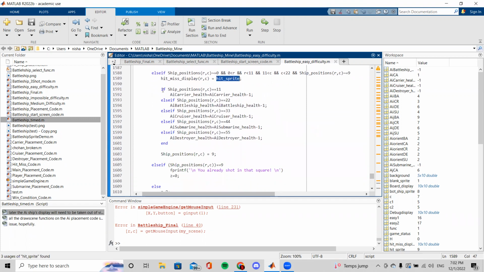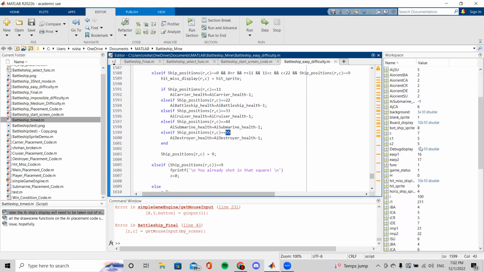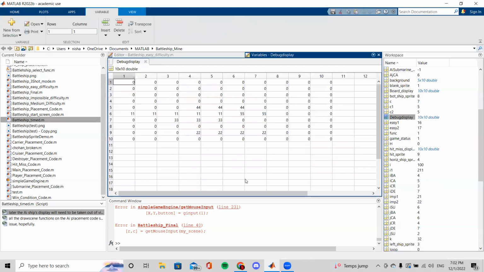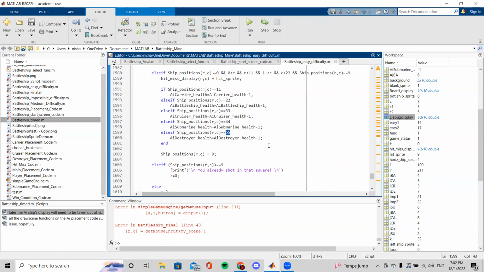And if we hit something, we're going to check what we hit. So it's either going to be an 11, a 22, a 33, a 44, or a 55, and that's going to correspond to each of the ships. So if you go look at ship position here, if we real quick open up, well, here we have this version of ship position. As you can see, the ships are going to be like 1, 2, 3, 4, 5. So that's our carrier. 1, 2, 3, 4 is our battleship, and so on and so forth.